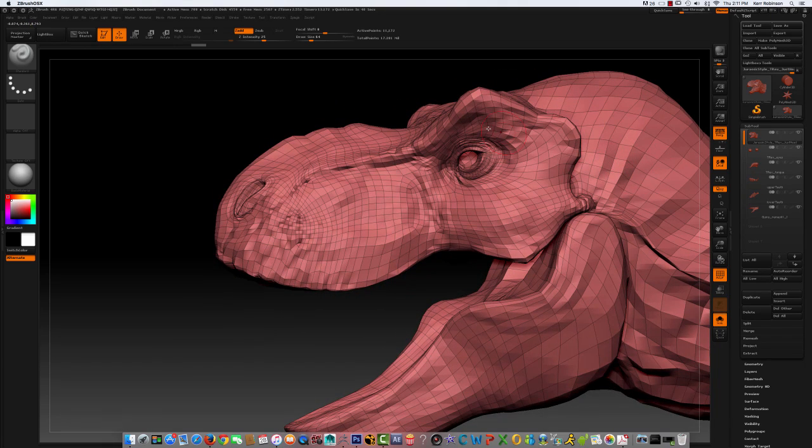Okay, but like I said, in areas where good deformation is needed, it's especially important that your geometry flows in the direction of the underlying muscle structure. That way the geometry can deform nice and evenly.